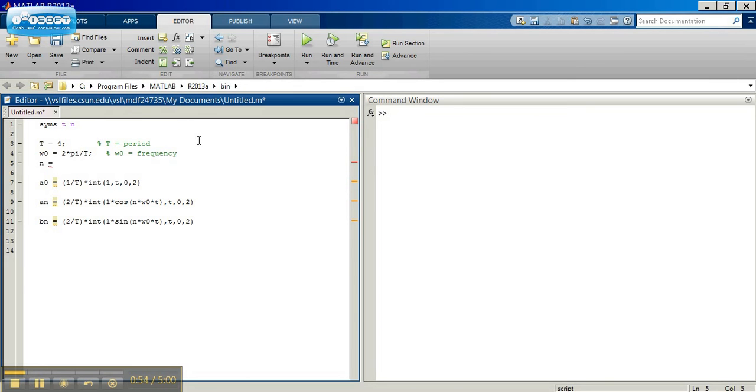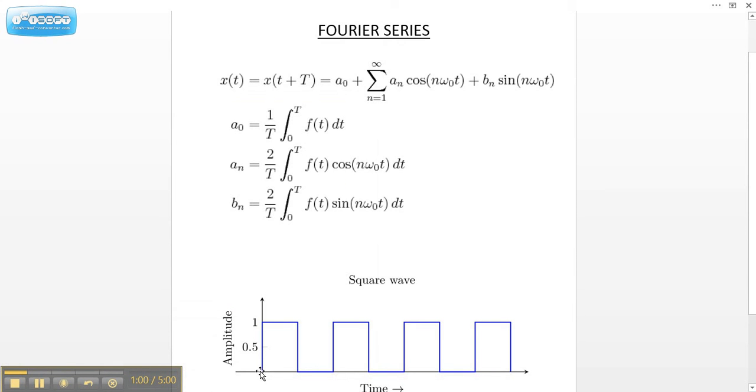Next, I entered in the constants, which is going to be the period of 4 for this example, which means that from here to here is 4, because that is when the square wave begins to repeat itself. I just chose 4 arbitrarily. This is just an example.